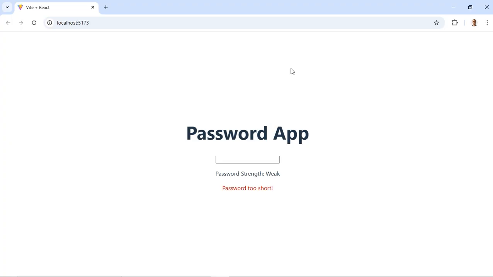Today's app is a password app that takes user input and displays messages, whether the password is weak, medium, or strong. As I type, the password changes from medium to strong. It evaluates the length of the password and displays the message. So let's get into it.